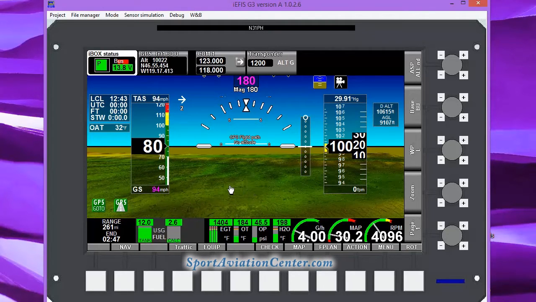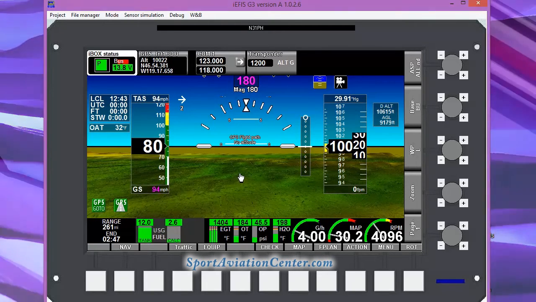So that'll conclude lesson 2, and next we'll move on to lesson 3. This is where we start setting waypoints and doing navigation.